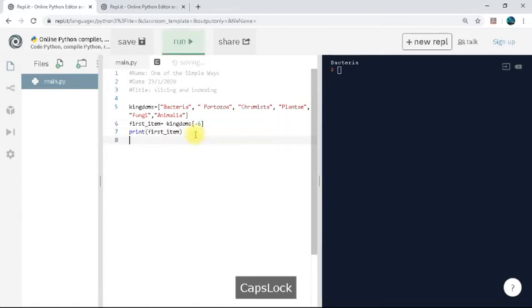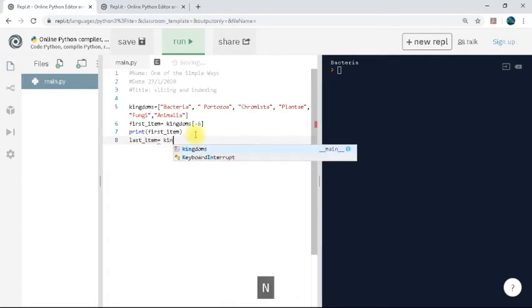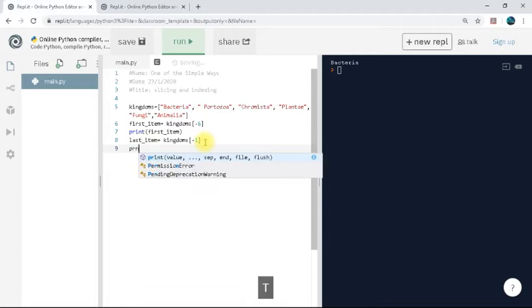Let's see, we want the last item. Not any different from what we did. This is also indexing, so animal here is -1, negative indexing, right? And, well, I did the -1 anyway.